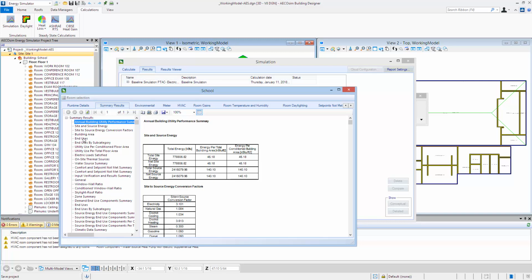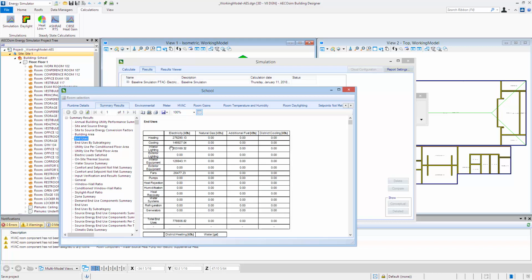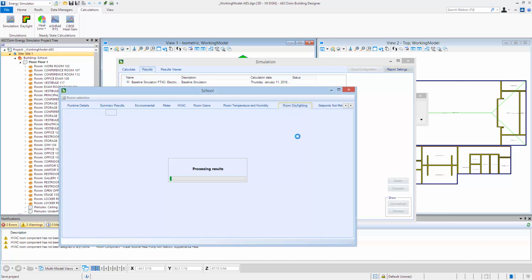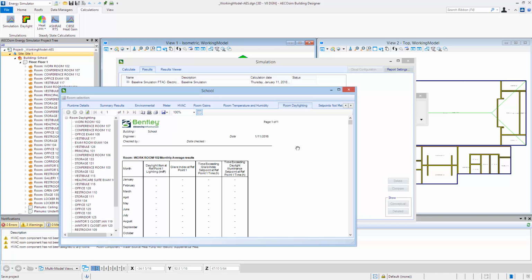But if we come down here to the end uses, for instance, we can actually see where some of that energy is going, how much of the electricity is being used for heating versus cooling versus interior lighting, for instance, and interior equipment. We can also calculate the room daylighting, how much daylight each room is receiving. Now, in this particular simulation, we didn't have that feature turned on, so there's no values in there. We'll run another one with that turned on so we can see the effect of the daylighting.